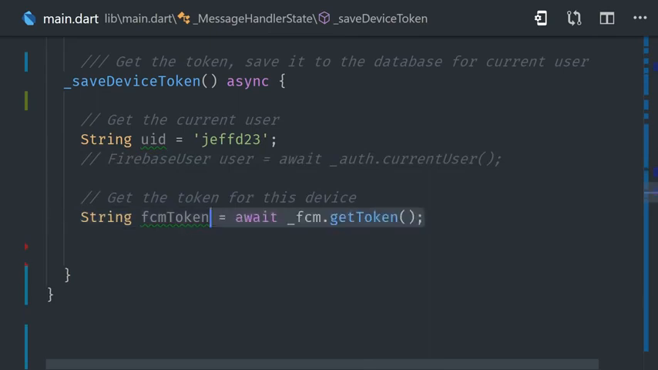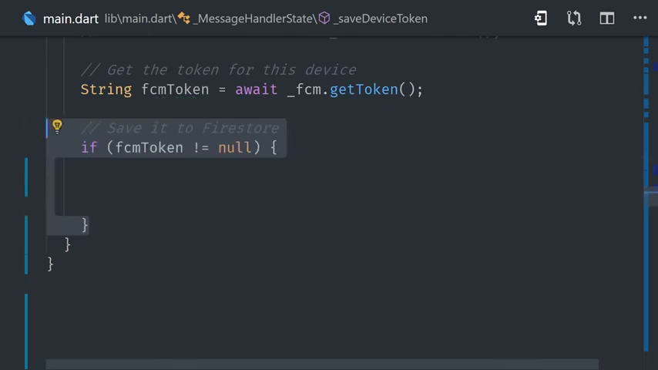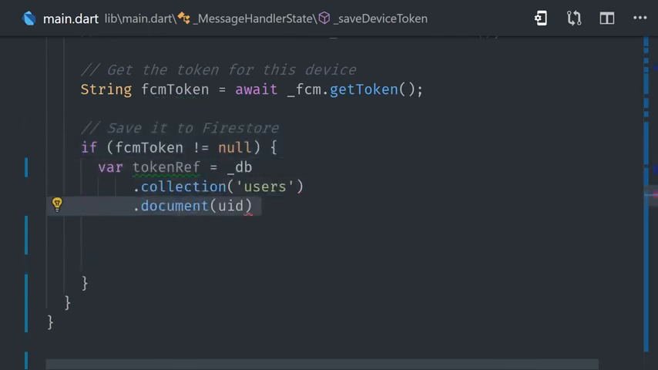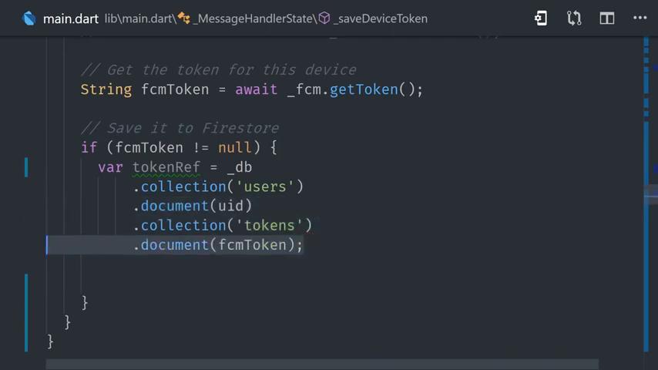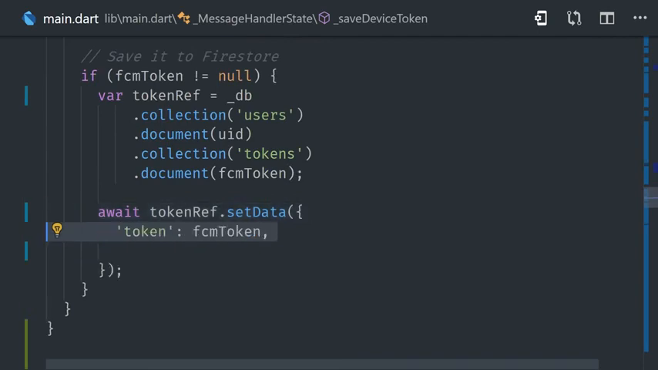From there, we can retrieve the FCM token from the device by calling getToken. And then we'll make a reference to that token subcollection under the user that uses the FCM token itself as the document ID. And then we can also save some optional information here if we want, like a created at timestamp or the platform operating system.